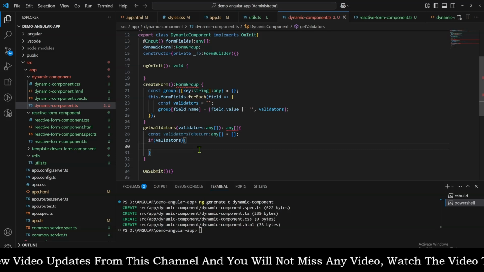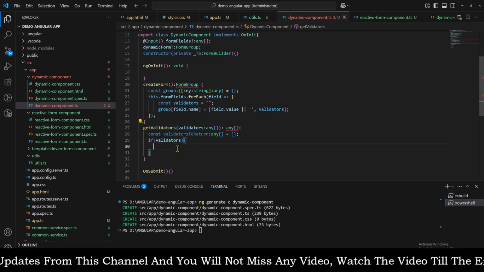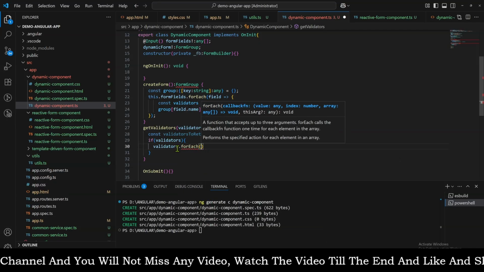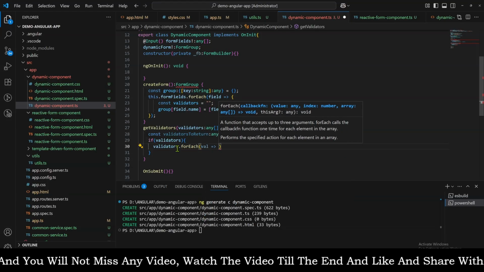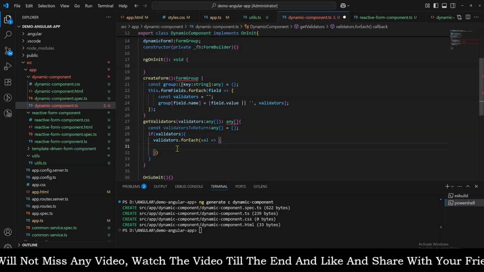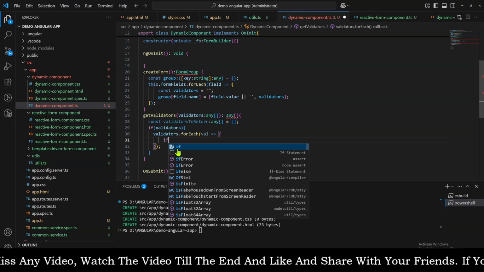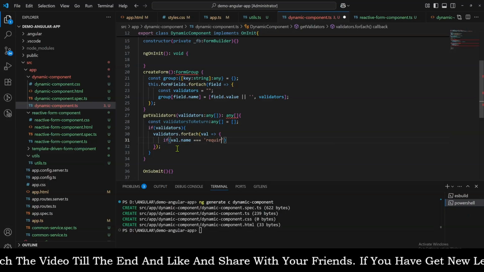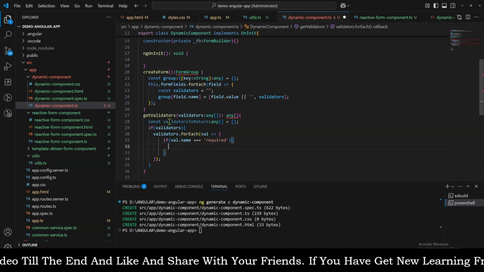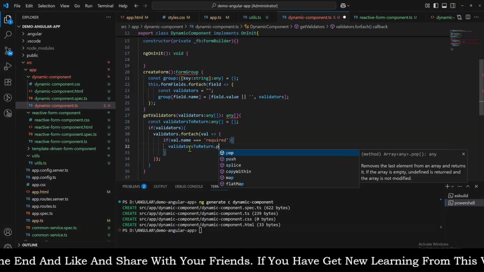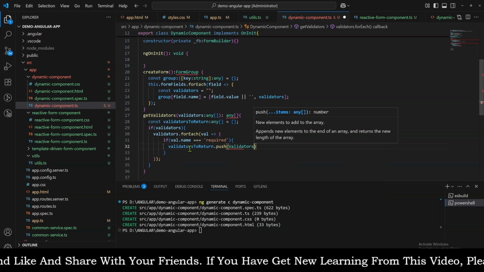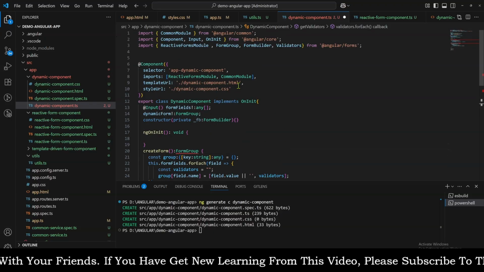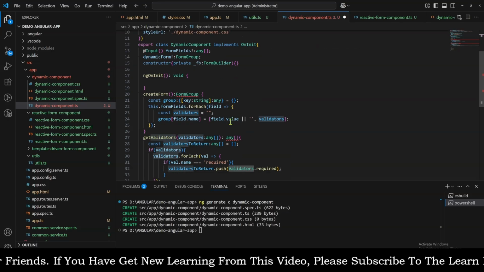Now let's loop through the validators. validators.forEach, and we'll have val, which is nothing but a particular validator. We need to check whether val.name is equal to required. If it is a required validator, then validatorsToReturn.push. This is the Validators class, and we need to use required. This is where we are making use of the Validators class.